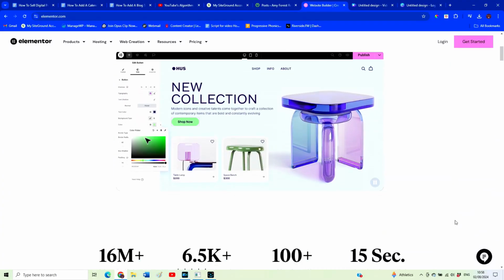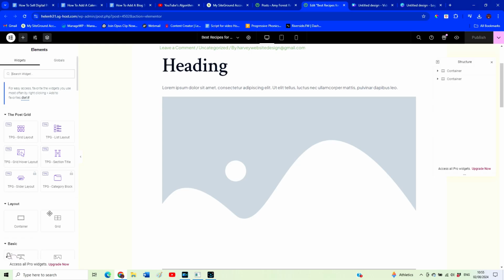We're going to use a free plugin called Elementor to help us design amazing looking blog posts with just drag and drop. Don't have a website yet? Well, look in the description of this video where you will find the link to the full tutorial where you can build your own WordPress website from scratch. So let's start our blog.